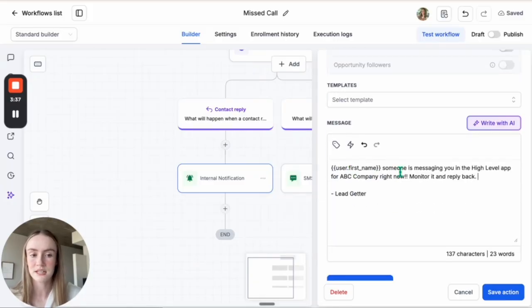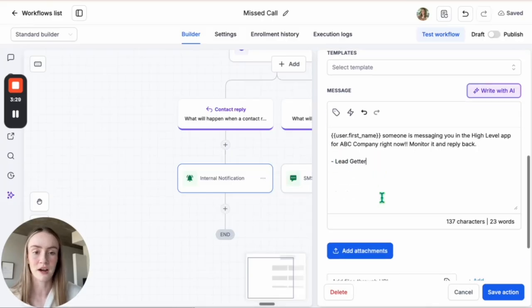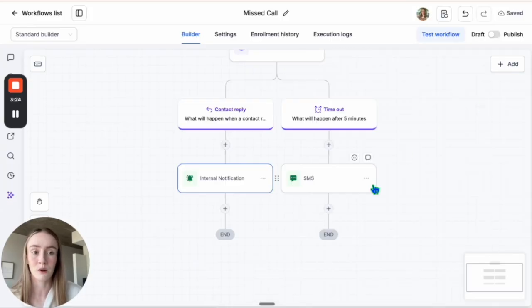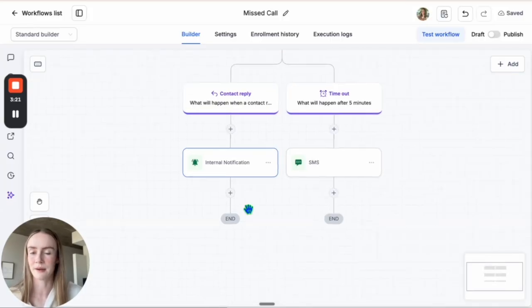So McKinley, somebody is messaging you in the GoHighLevel app for ABC company right now, monitor it and reply back from LeadGetter, which is my agency. So if I had a client, this is exactly what I would say, just to let the owner be aware of what's going on and so that they can reply back as soon as possible.